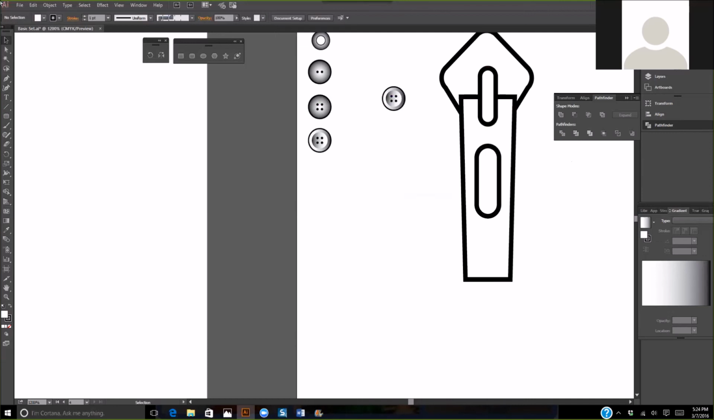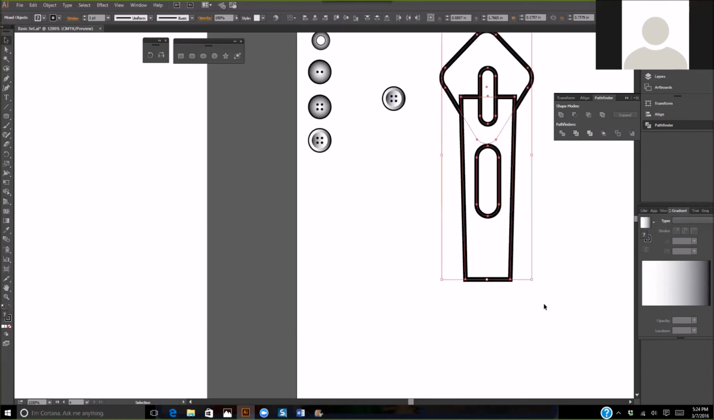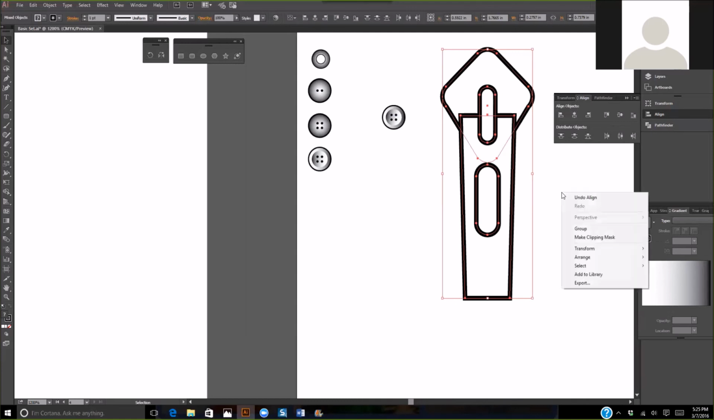Now I want to select the whole group of shapes using the selection tool. So I draw a rectangle marquee around it, and I have my Align panel open. Choose the horizontal Align Center, which is this one here, so that they align properly together. Now right-click on the artboard with the shapes still selected and choose Group.